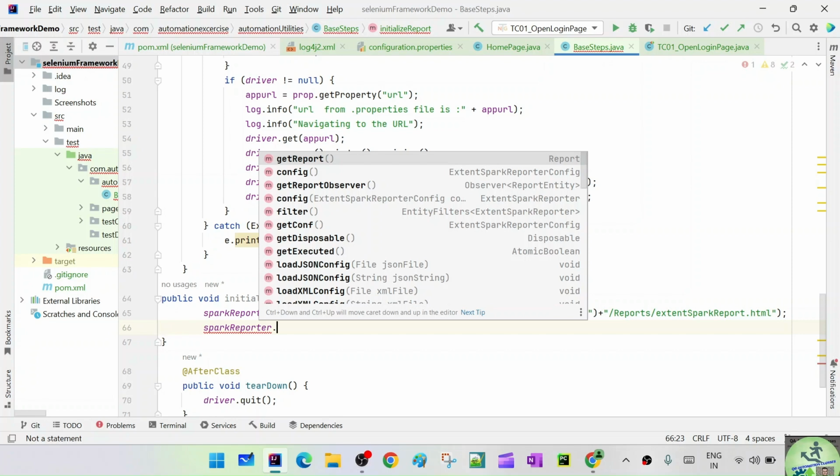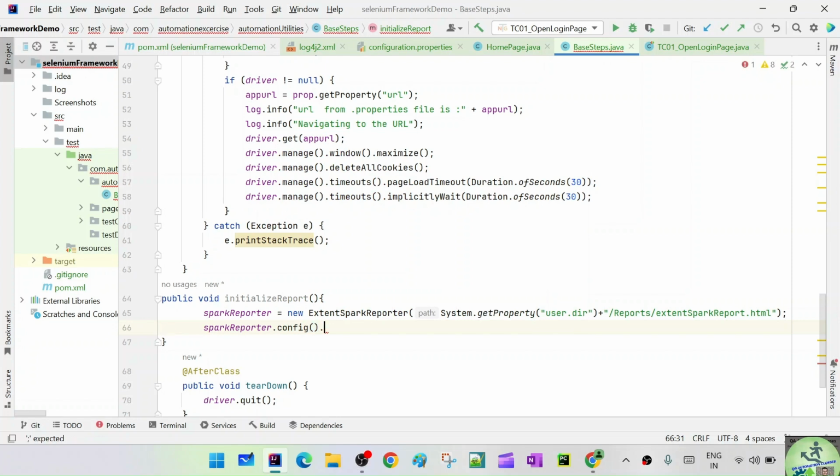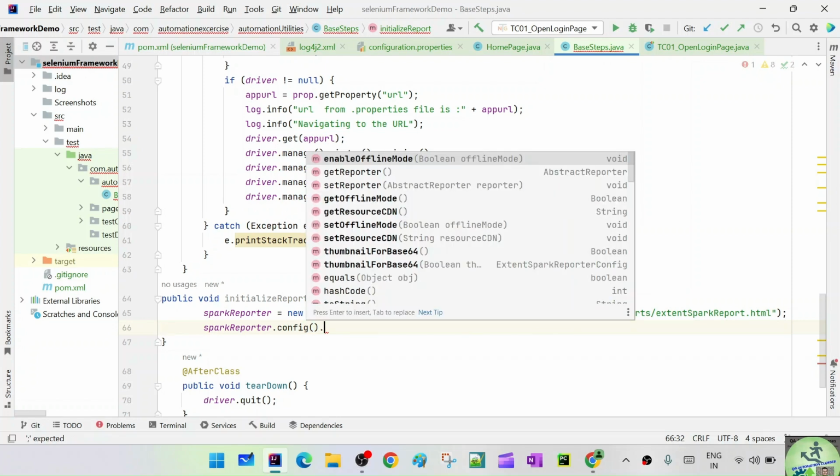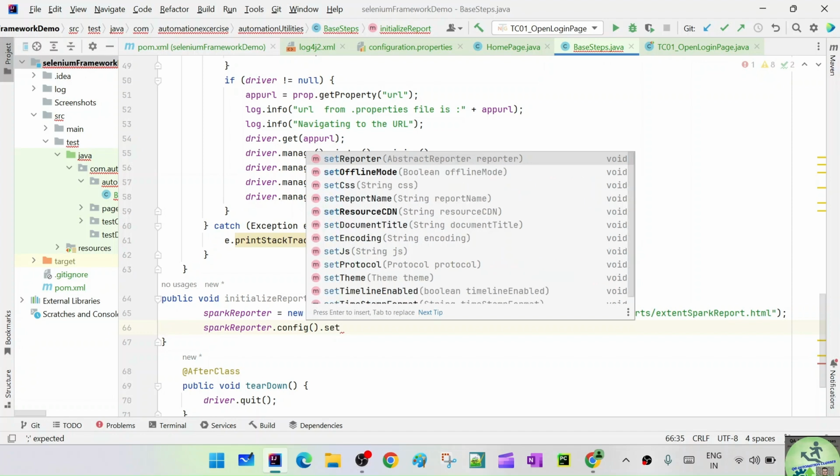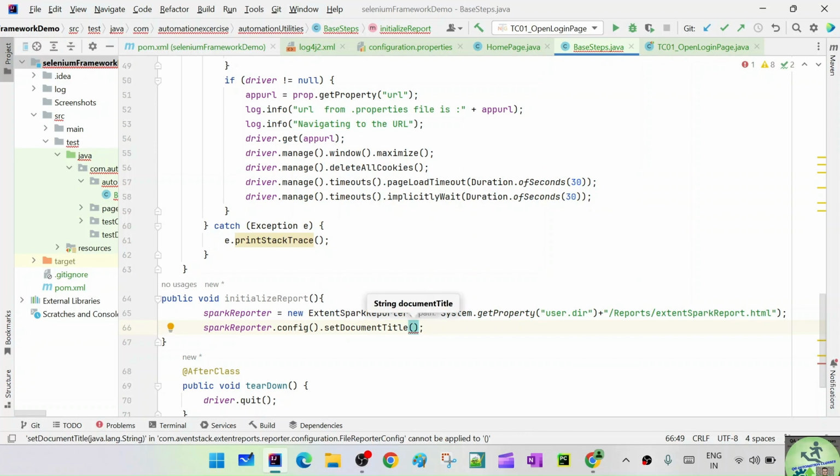So let's say config, there is a method called config dot. So what exactly we are going to do, we have to first set the document title, right? So set document title, string document name. You can give some meaningful document name. So let's say automation report something, right? You can give any name you want. Automation report.